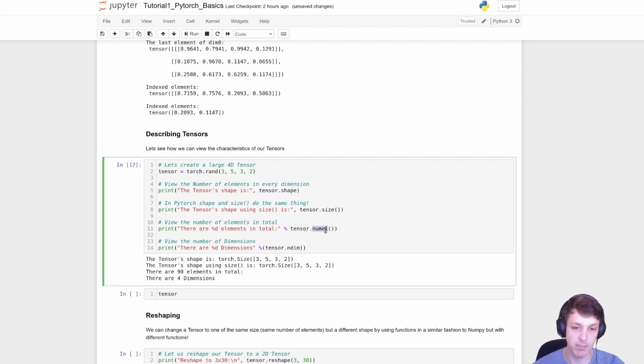Numel gives us the number of elements, the number of values contained in our tensor. You can see it's 90. You can get that just by multiplying each of these. 3 times 5 times 3 times 2 is 90 values. And ndim gives us the number of dimensions of our tensor. We have a 4D tensor here.